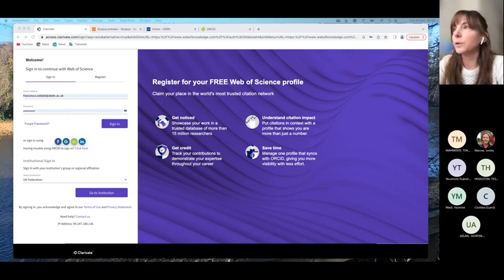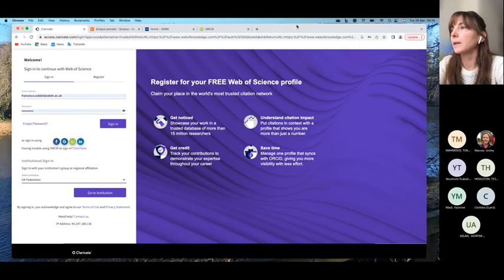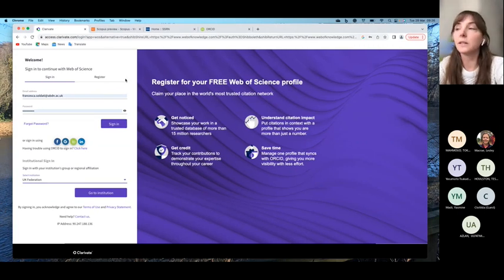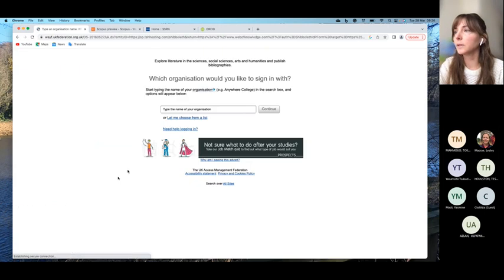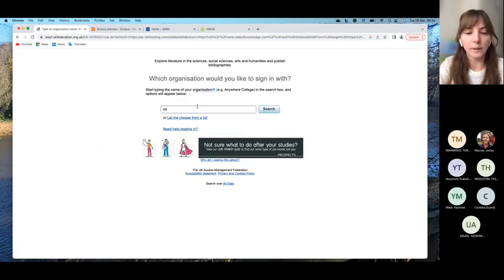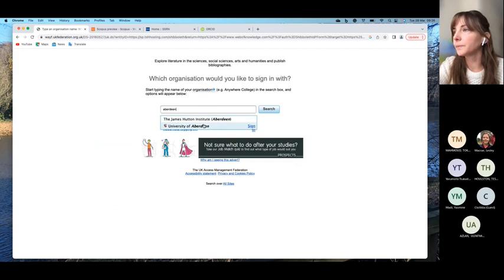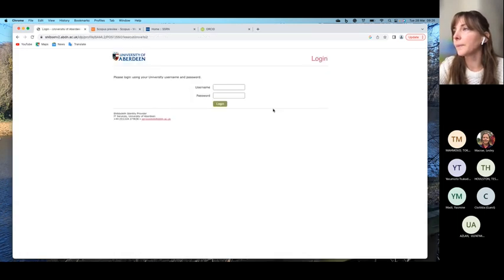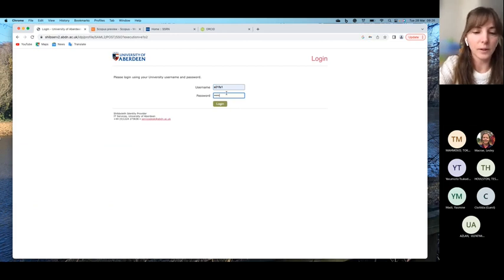The first tool I'm going to show you is Web of Science. When you type Web of Science into Google, you land on this page, and you can log in two ways. If you already have an account, you can sign in. Otherwise, you can go down here and sign in through the institution. You choose UK Federation here, go to institution, type Aberdeen, and then it gives you the institutional login.